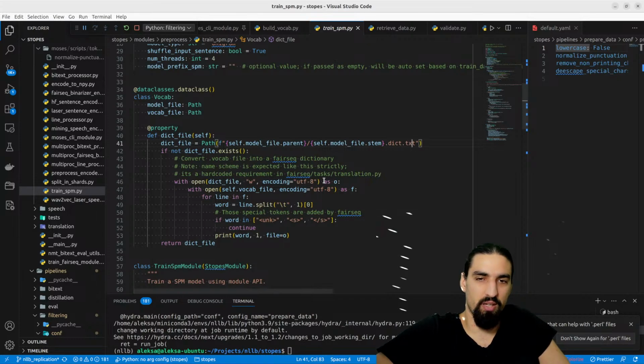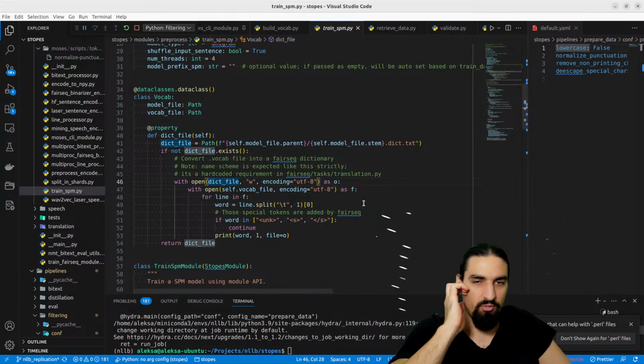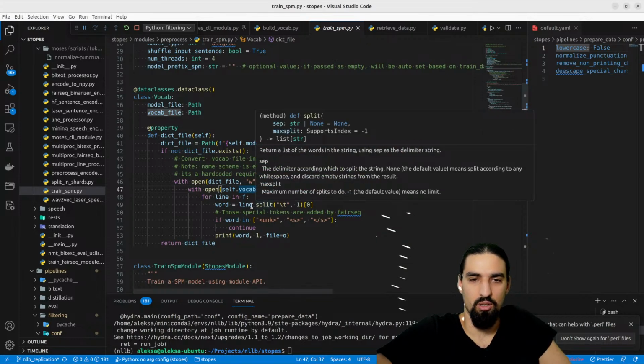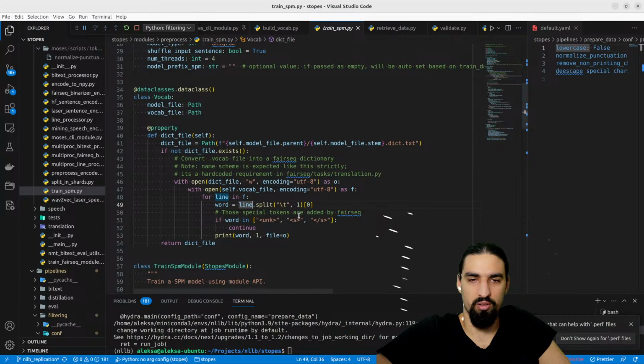Name scheme is expected like this. Strictly, it's a hard-coded requirement in the translation.py. Fair enough. We open that file in a write mode, UTF-8 encoding. We open the actual vocab file, and then for each of the lines, we split on the tab.